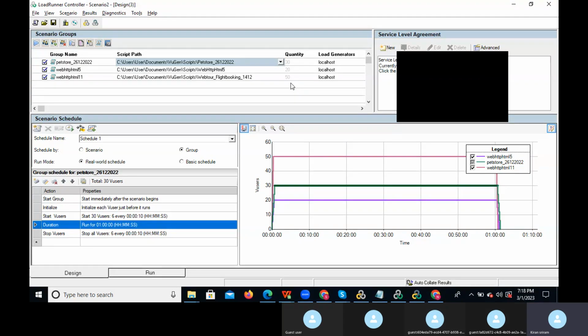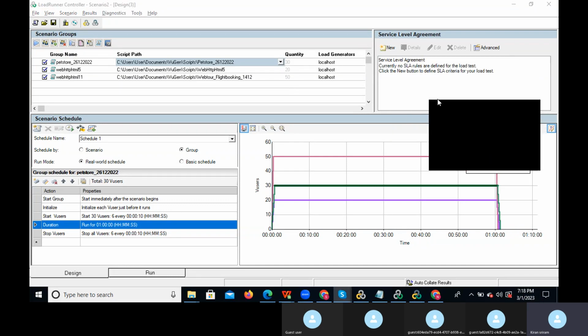We discussed different kinds of testing like load testing, stress testing, baseline testing, endurance testing, and spike testing. For the baseline test, load test, and spike test, we can run for a maximum of only 1 hour duration.